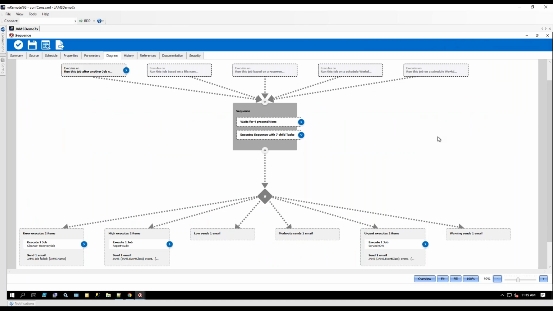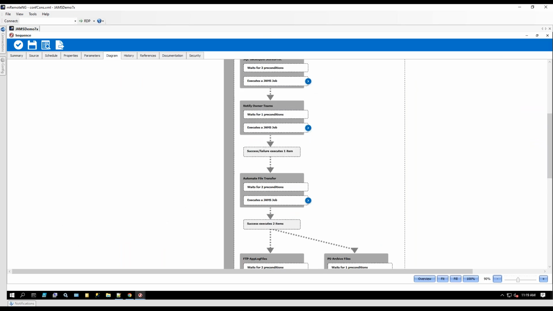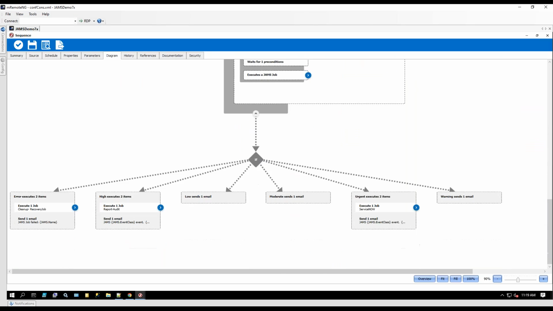Take a quick look at a basic sequence in JAMS. Here is the diagram view for the complete configured sequence. We can see everything that triggers this sequence. We can see all of the preconditions that are configured for it, not just the ones that were satisfied, all the child tasks, and all of the downstream activities, notification, and recovery jobs.